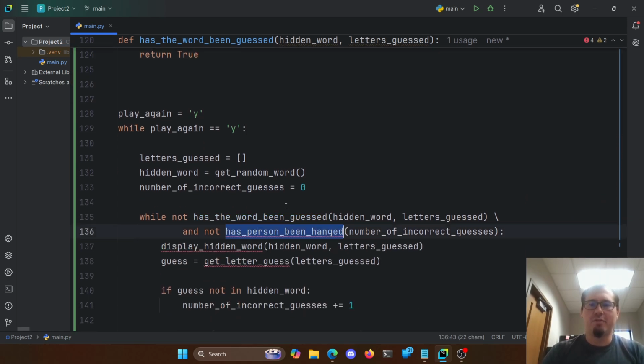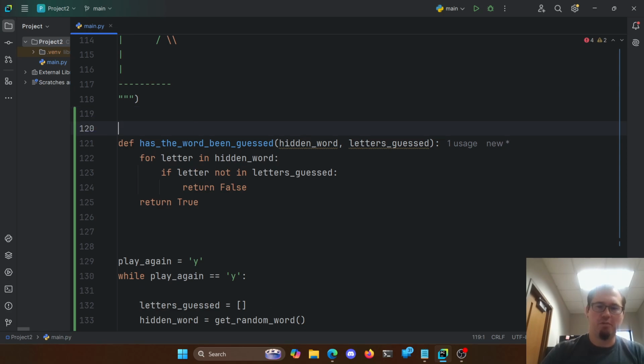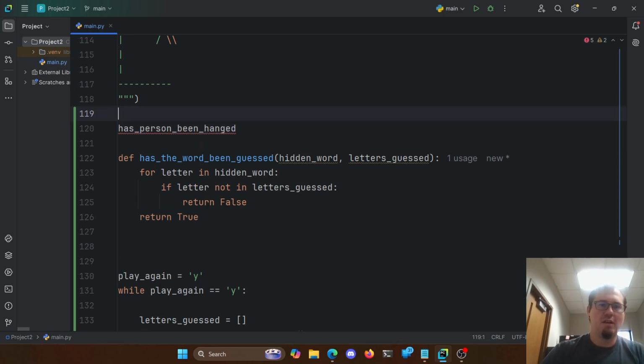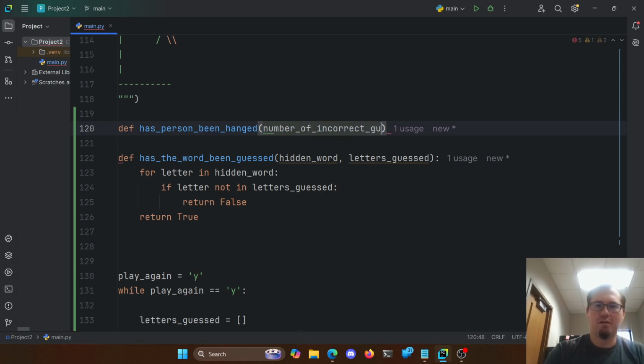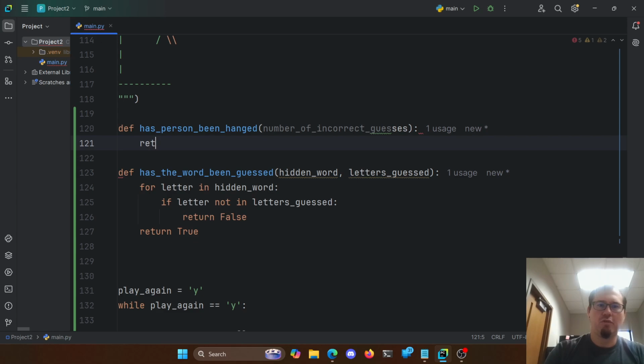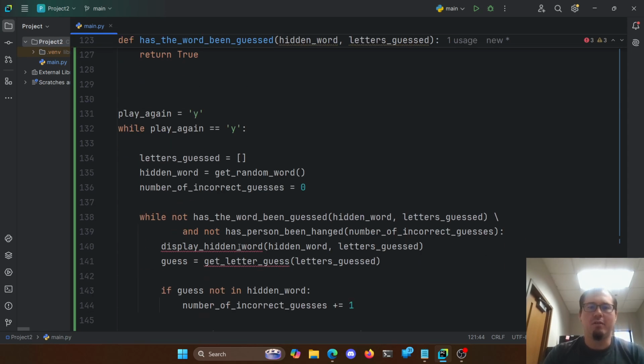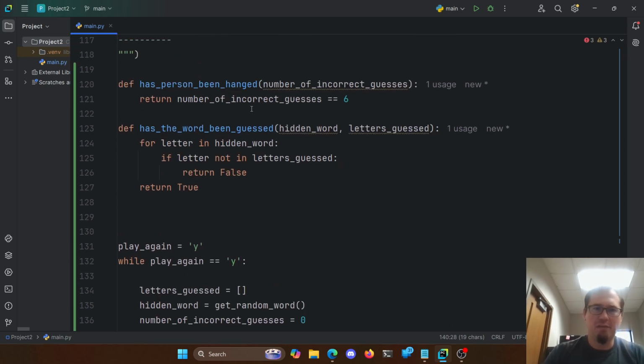Now, has the person been hanged? Well, this one's actually super easy as well. We know that it only takes 6 wrong answers here. So this is the number of incorrect guesses. We're just going to return number of incorrect guesses equals 6. If you got 6 wrong, you've been hanged. Game over. That's it. This is either true or false right off the bat. That one goes.